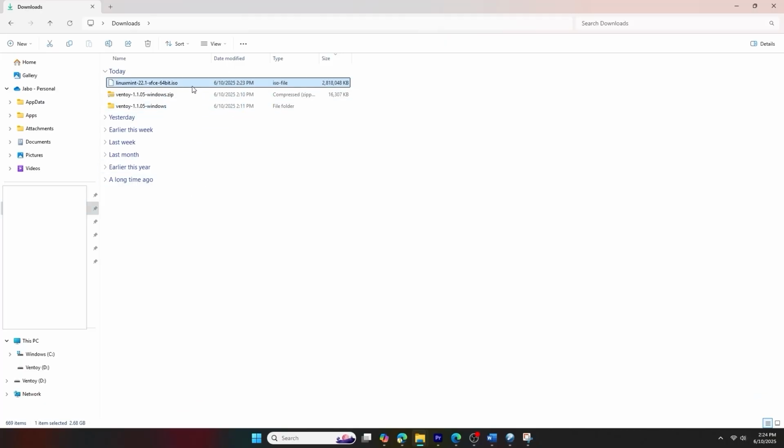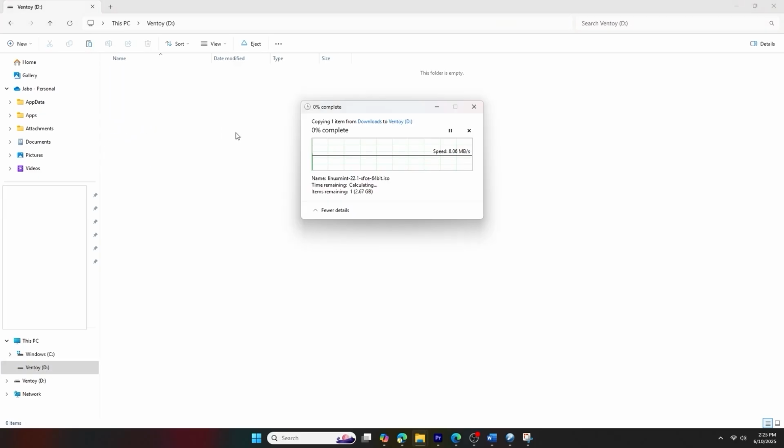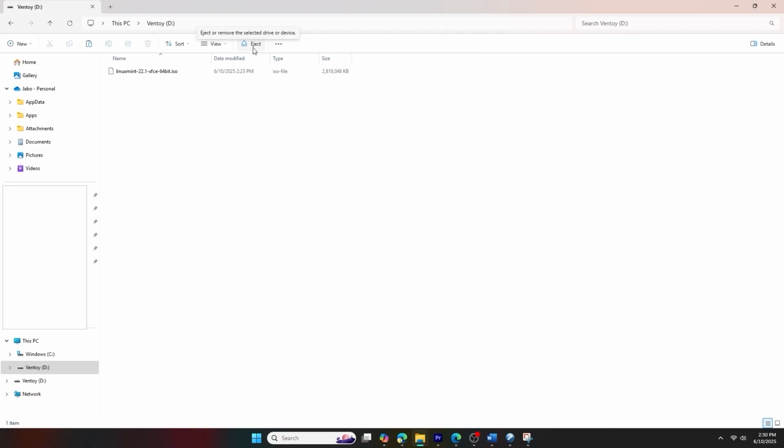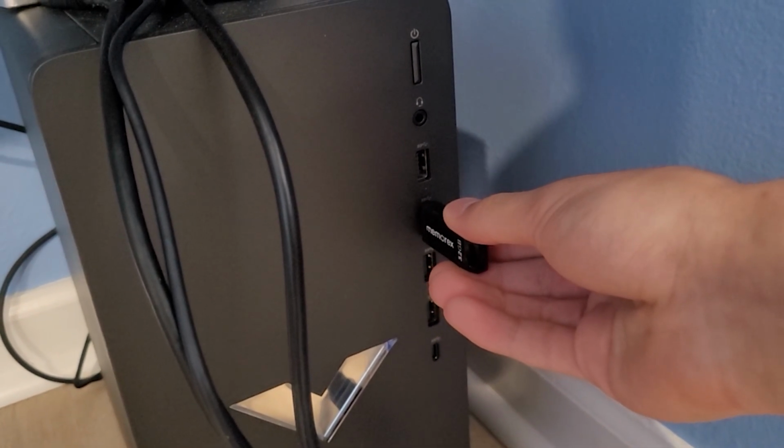Now you want to navigate to the downloaded file. Copy it, and then paste it in the thing that says Ventoy. Once it's done copying, push eject. Now remove the USB flash drive from the computer.